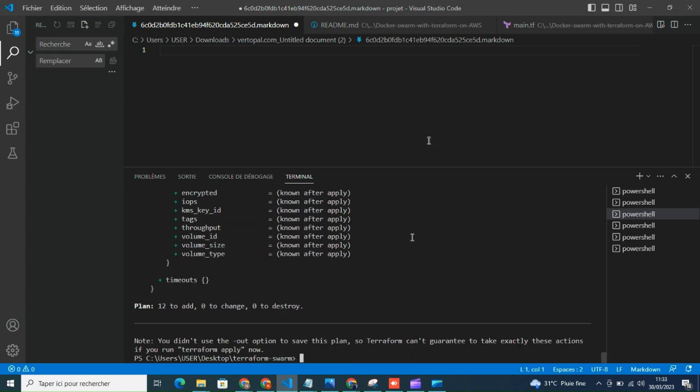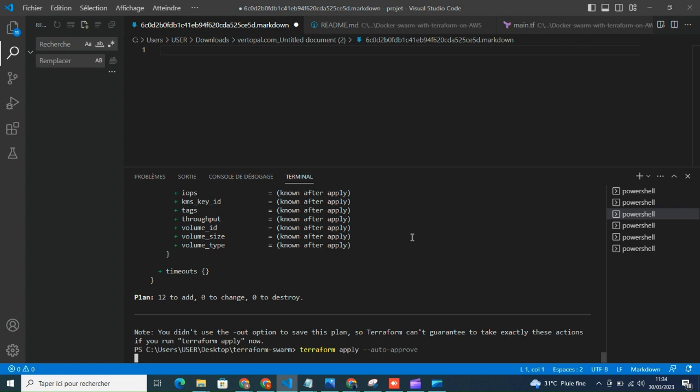So the Terraform plan is done. Let me just do terraform apply --auto-approve. Right now we are trying to create the infrastructure on our AWS. After that, I'm going to show you exactly how the instances have been created.